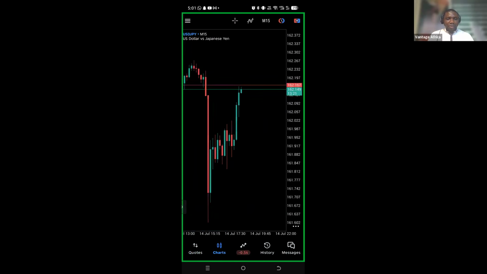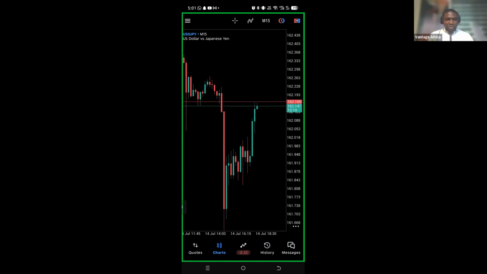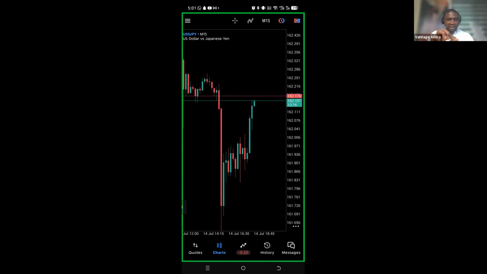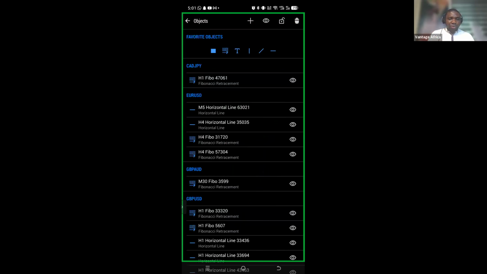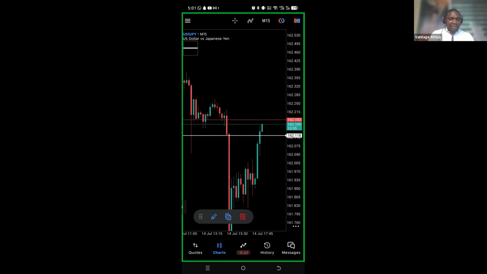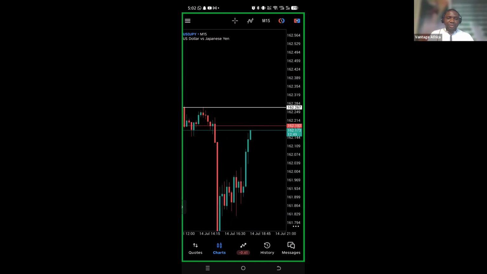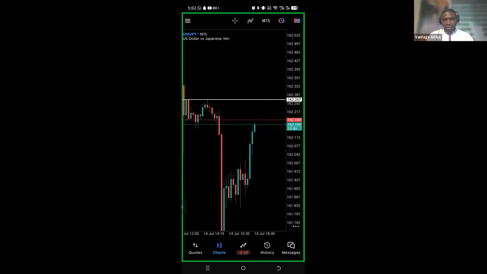Okay, all right. So now this is USDJPY, right? Price is rising right now, and I'm expecting price to continue to rise. So what do I do? I tell myself that I expect price to continue to rise from here. So I put my price somewhere here, 162.267. I'm expecting price to rise to this level, this white line, and then break it and continue going.